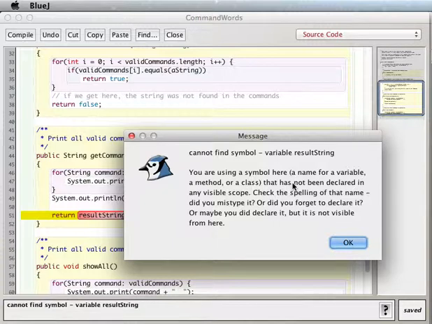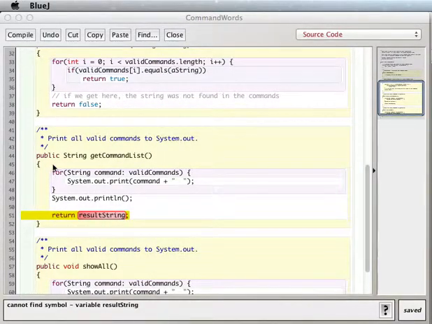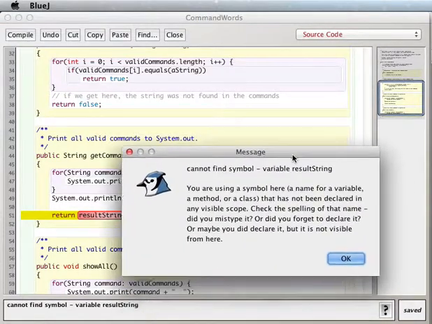You are using a symbol here, a name for a variable, a method, or a class that has not been declared in any visible scope. So one scope might be the scope of this method. So you could define a variable inside this method called result string. Another scope would be the scope of the whole class. So you could have an instance variable named result string.